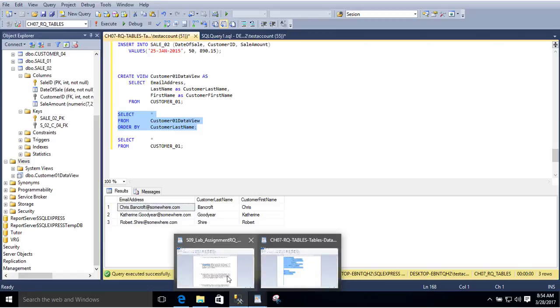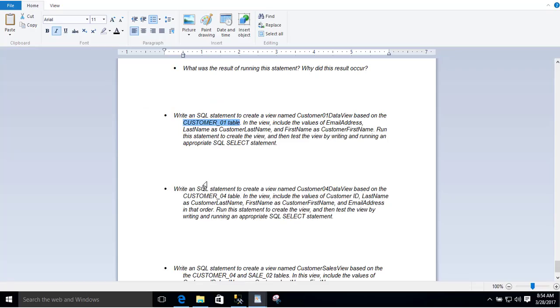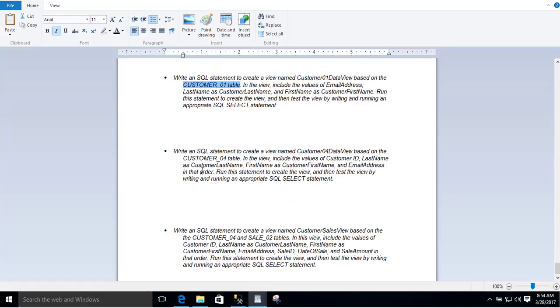Now that we've created one, let's create another. So let's go ahead and take a look at another example here. Write an SQL statement to create a view named customer 04 data view based on the customer 04 table. In the view, include the values of customer ID, last name as customer name, first name as customer first name, that sounds familiar, and email address in that order. That's how we want it to display. Run the statement to create the view and test the view just like we did the other one.